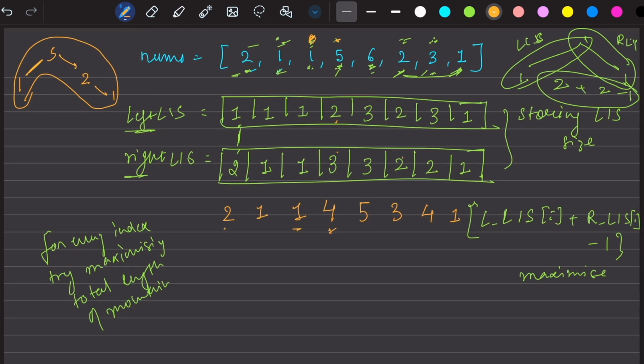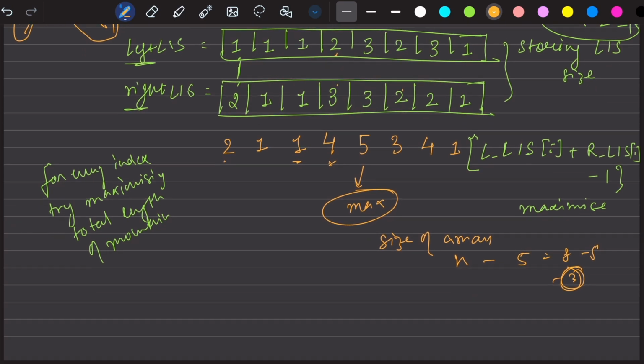Now we have all the lengths, right? What we have to pick is the maximum. So the maximum will be this one. Now we just have to subtract it from the size of the array, that is n minus 5. So 8 minus 5 is 3. We already got our minimum answer. That is correct. So this will be the approach.